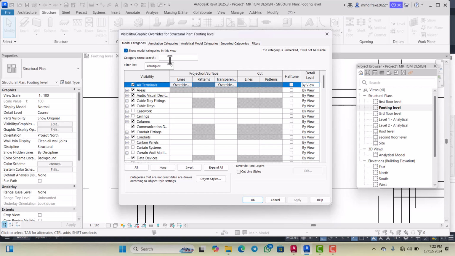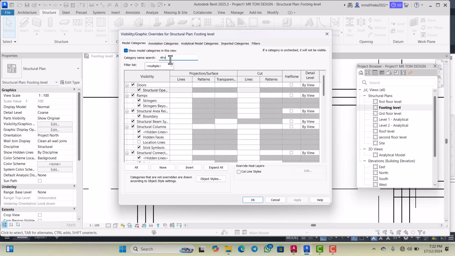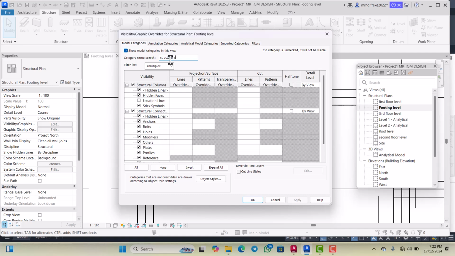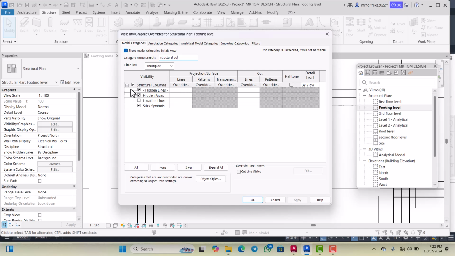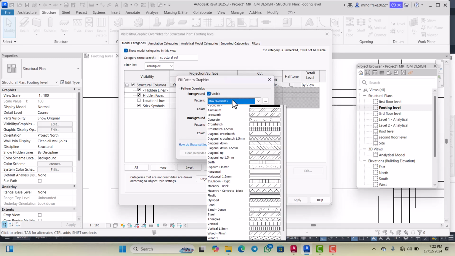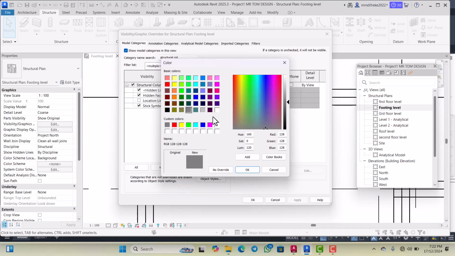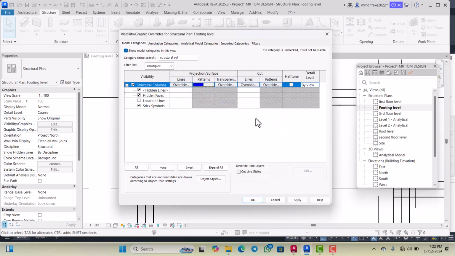So when you click on that, you come here and type structural column. So under pattern, you click here, then you click on solid. Under color, you can choose whatever you want. So let me use this color. Let me use blue, for example.